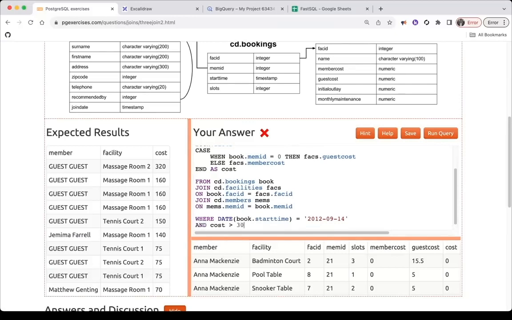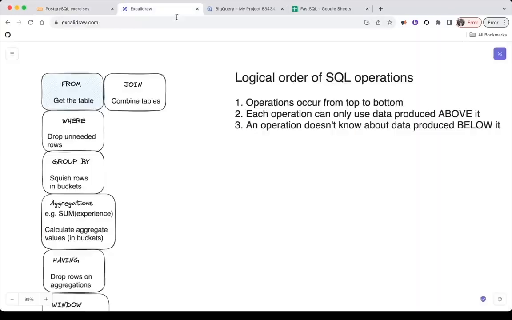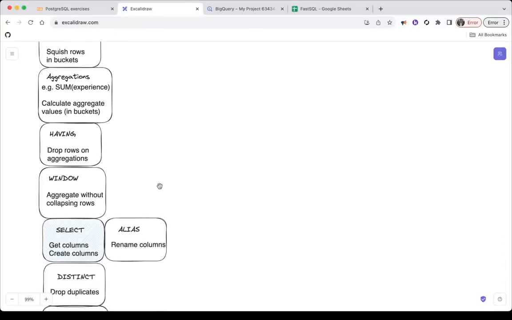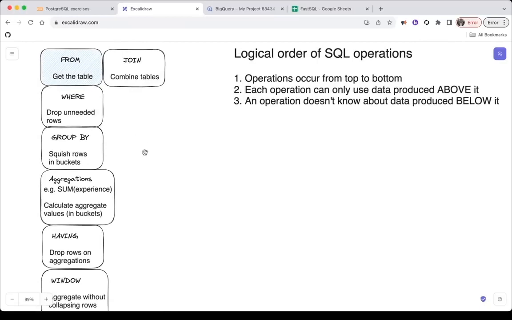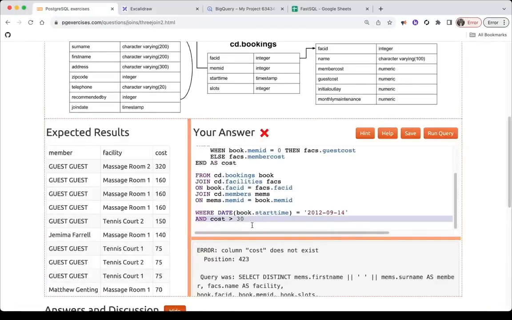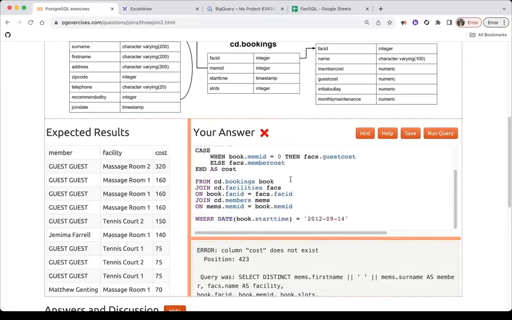Classify results into buckets. Produce a list of facilities and label them cheap or expensive based on their monthly maintenance. So we want to get our facilities. Do we need a filter? Do we need to drop certain rows? No, we actually don't. We want to get all facilities and then we want to label them. And we need to select the name of the facility, and then here we need to provide the label.